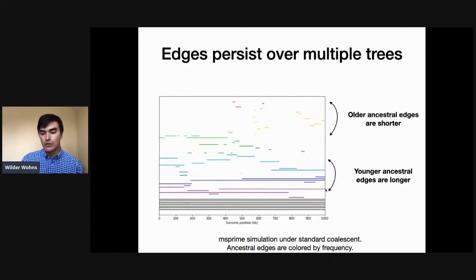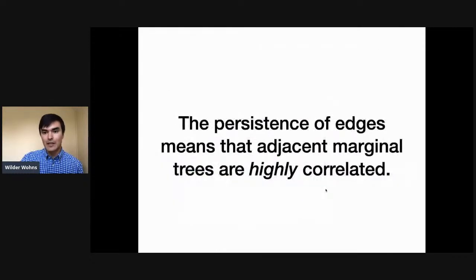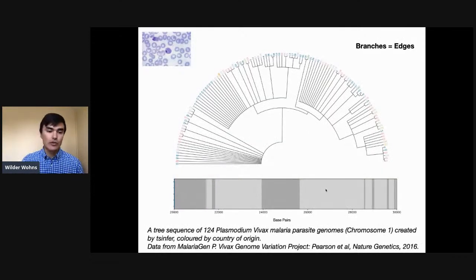Okay, so this fact that edges persist over multiple trees is cool and interesting for understanding population genetics and ancestry. But for the tree sequence, the really cool thing about this is it means that adjacent marginal trees are highly correlated, right? So these edges persisting means that from one tree to the next is essentially the same tree, with the only differences caused by recombination. And to show that, let's go to some real data now.